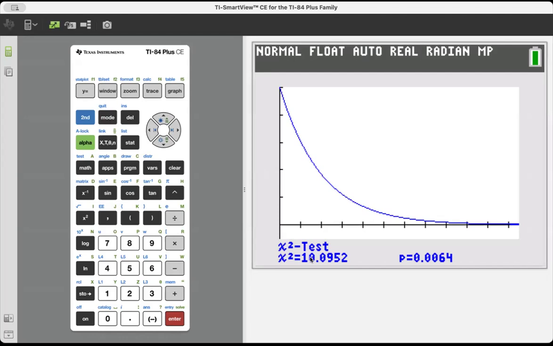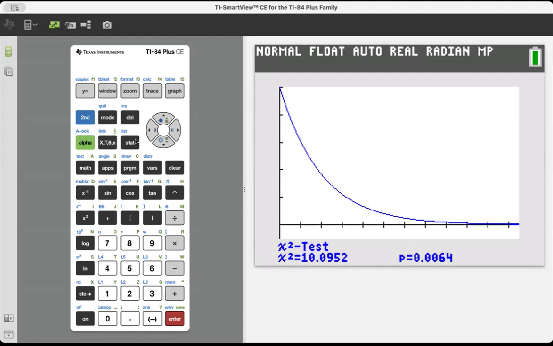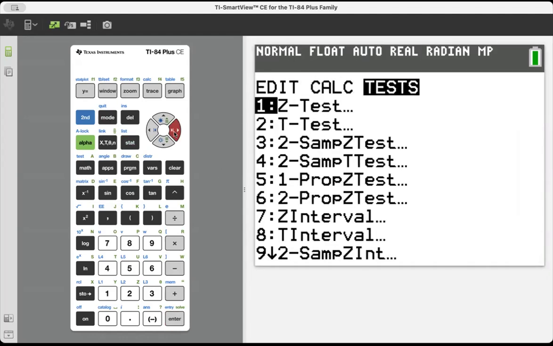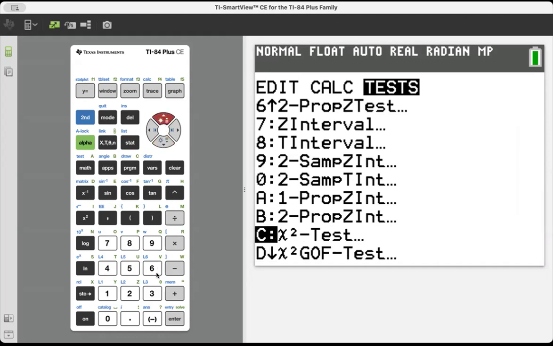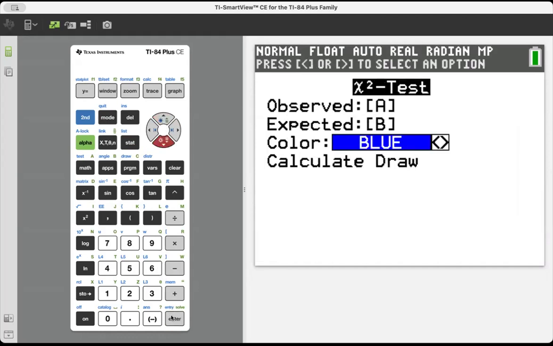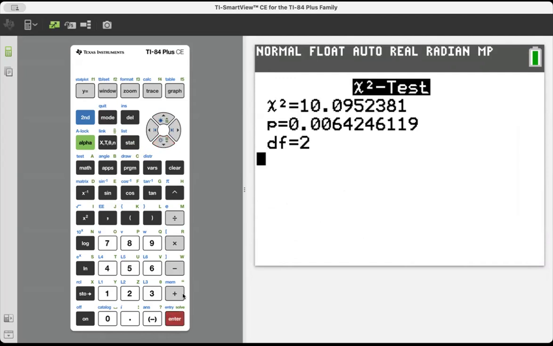Now I could also get these two numbers by going through that test again, but hitting calculate instead of draw, and you will get the same answers. You just have to round the p-value. So going down to calculate, okay, you do see 10.0952, which we're going to round to 10.10, and the p-value 0.0064. So that's how we use the calculator to get the test statistic and the p-value.